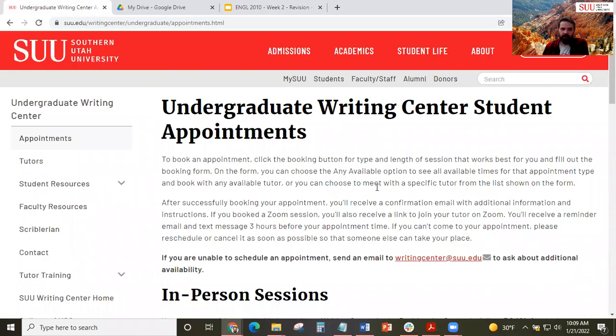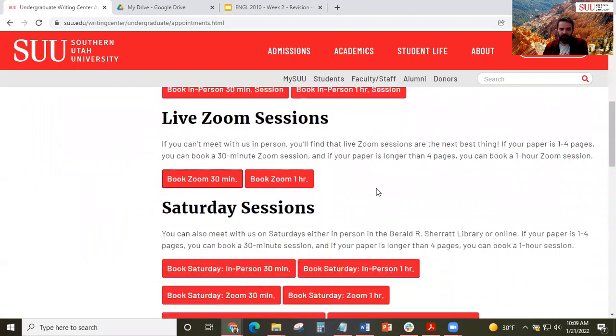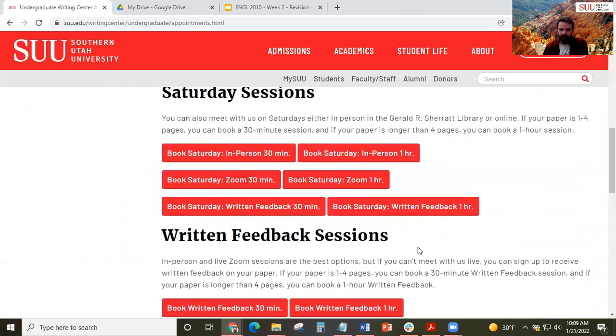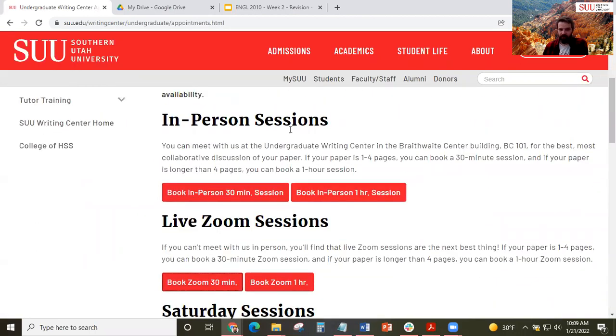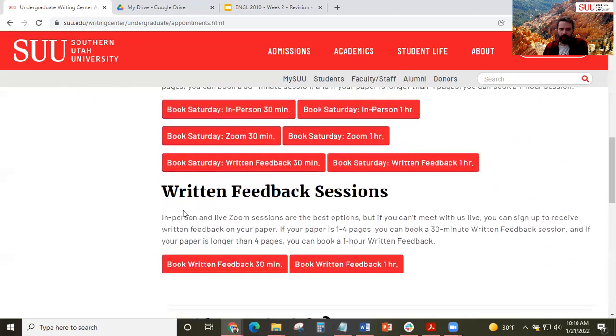So here's the website that you'll use to make your appointment. And the appointment lists 3 types of appointments: an in-person session, a live Zoom session, or a written feedback session. Obviously, the in-person session is not available to students who don't live in Cedar City. So they would be looking at making either a live Zoom session appointment or a written feedback session. And you can do those during the week, Monday through Friday.